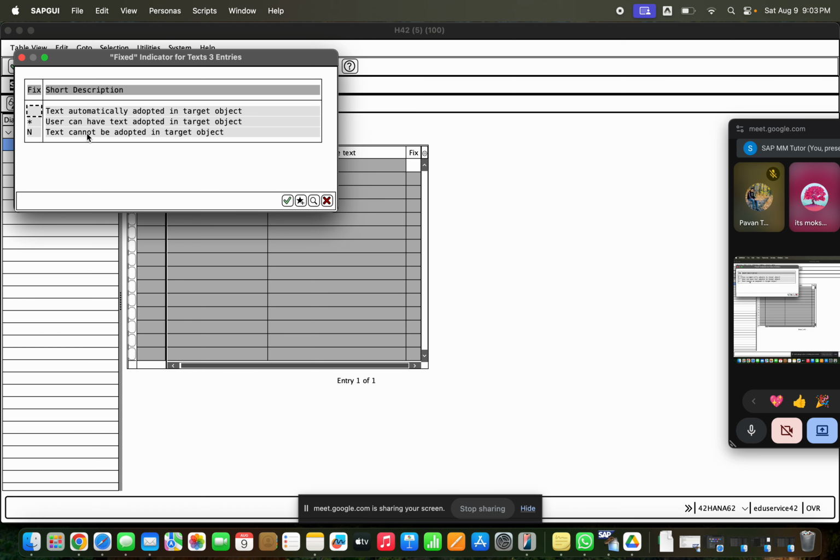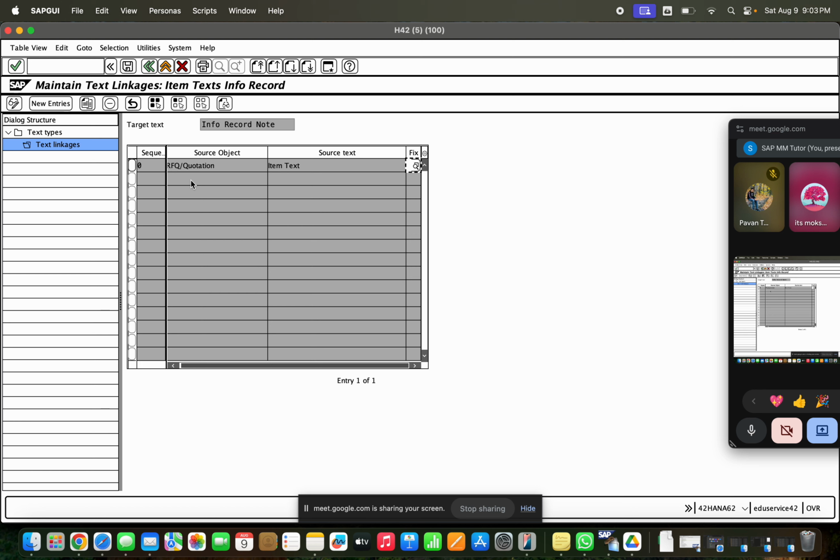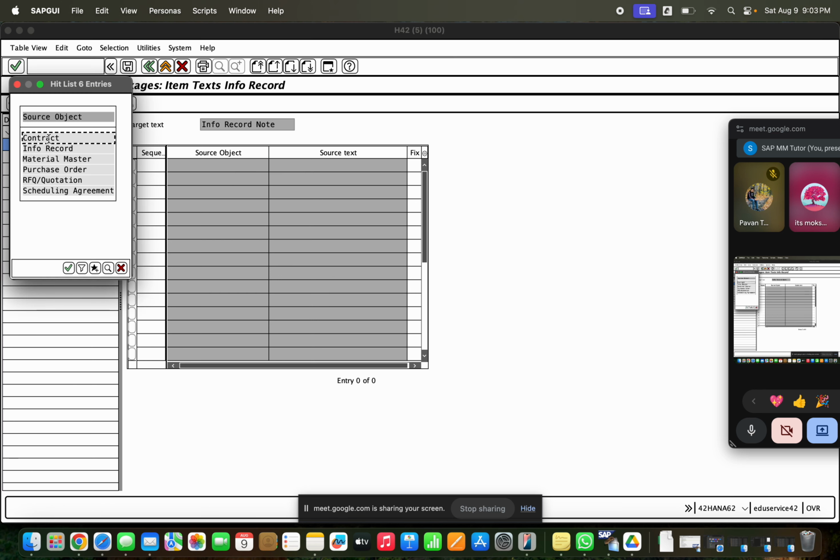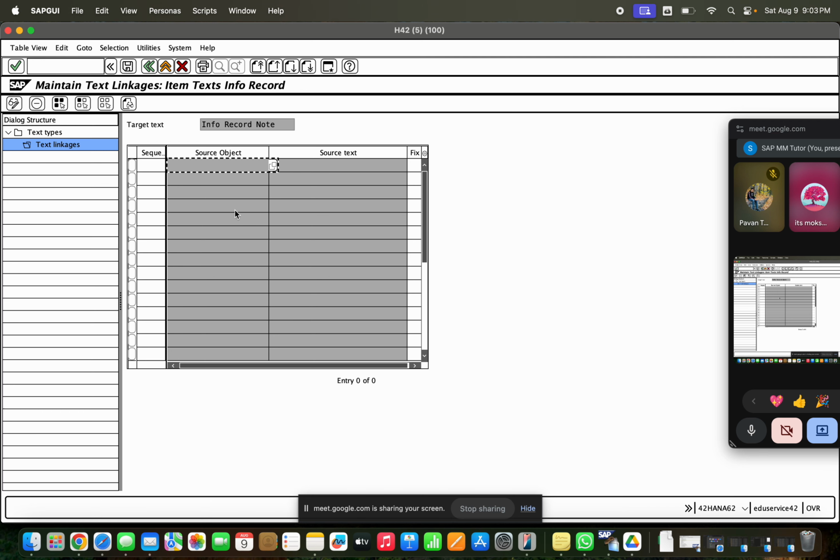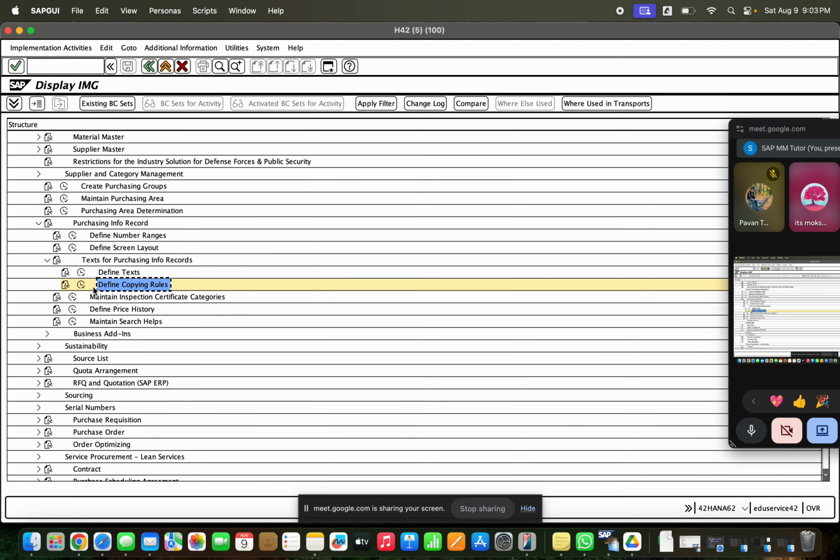Okay, so you can also see here the text is automatically adopted in the target purchase order. That means if I enter the purchase order number here, that purchase order number will be copied. So the info record text is copied to the purchase order. So like here it will come. So you can adopt this information, copying the adopted information.